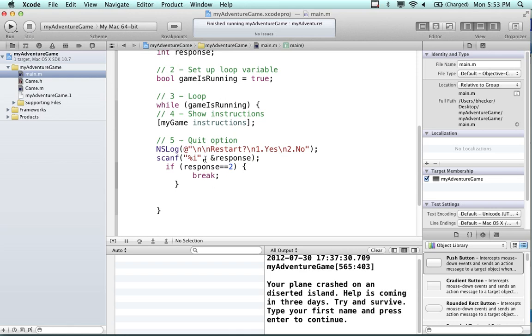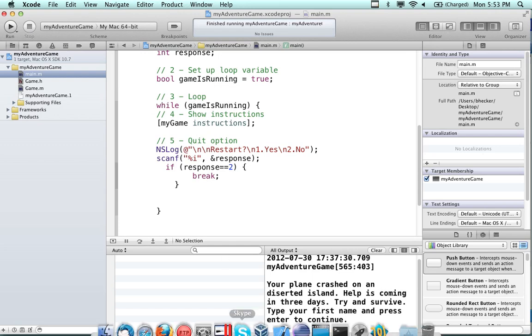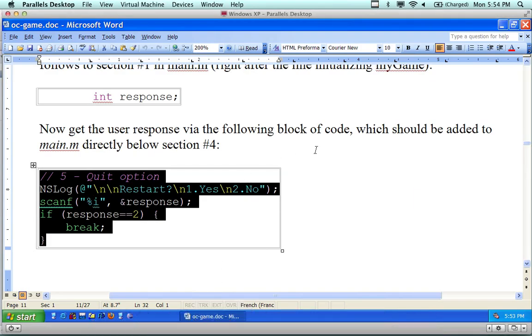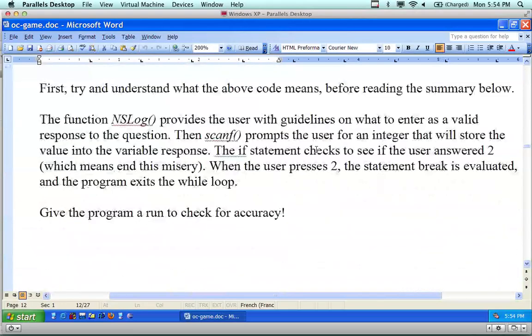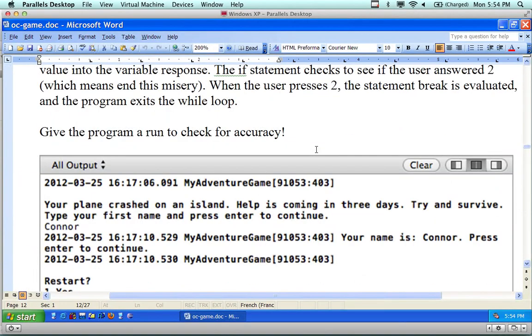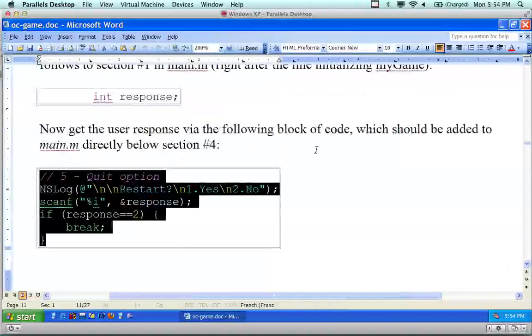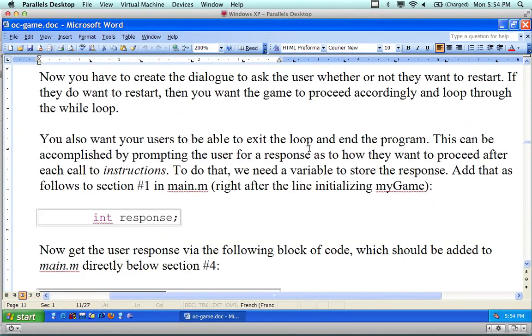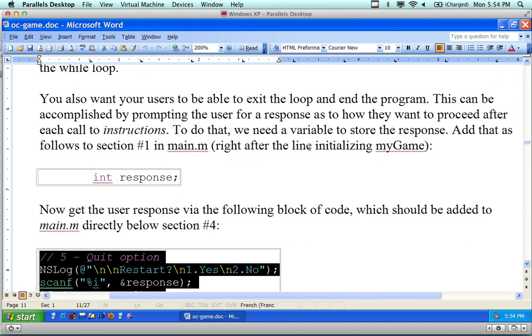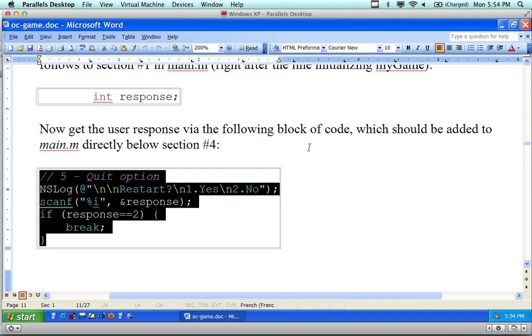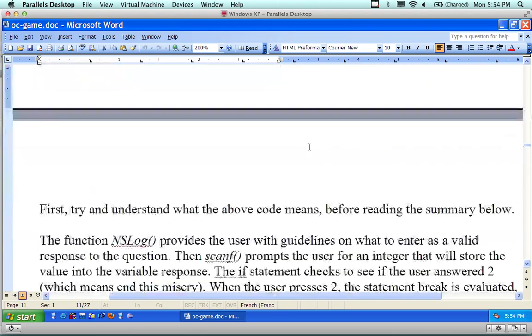This should show up at the end of each one of the turns, because it's at the end of the is-game-running scenario. I believe, let me just check my instructions, that's where it was supposed to go. Well, we'll find out eventually. If it's not supposed to be in the loop, we'll find out eventually, and I can move it around. Let me just make sure real quick here. Add that to the following one right after the line initializer. We did that one. Add it to the main directly below section 4.